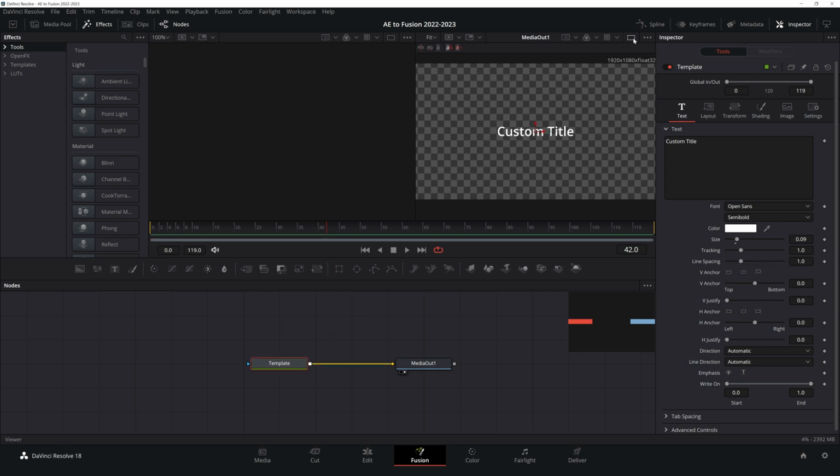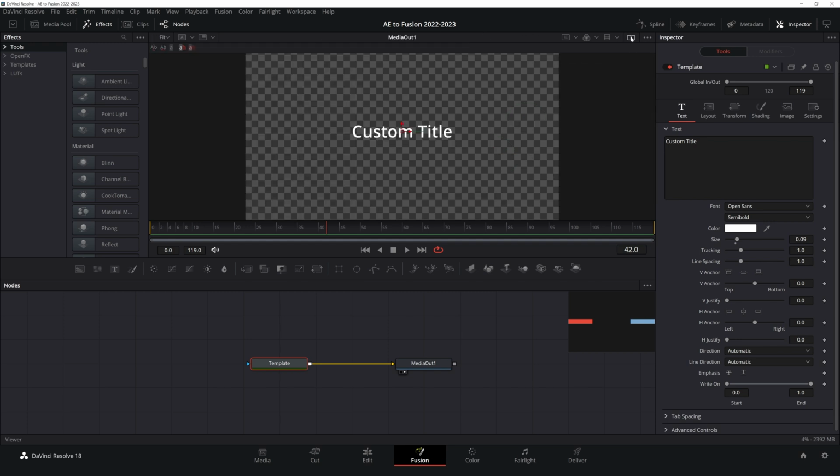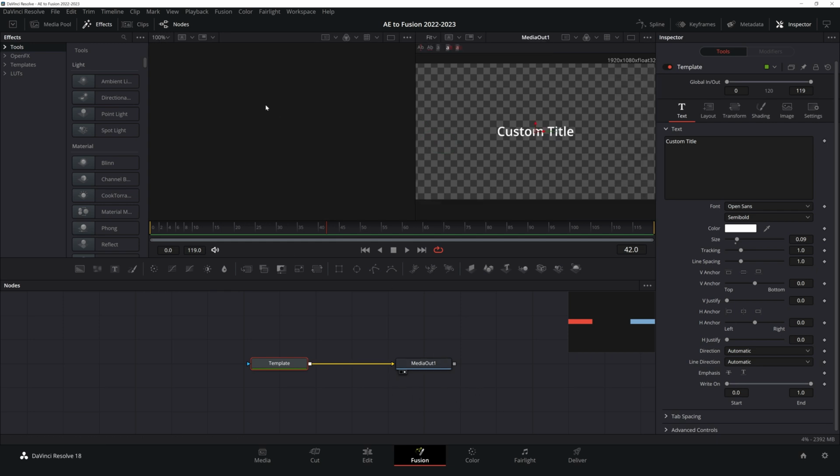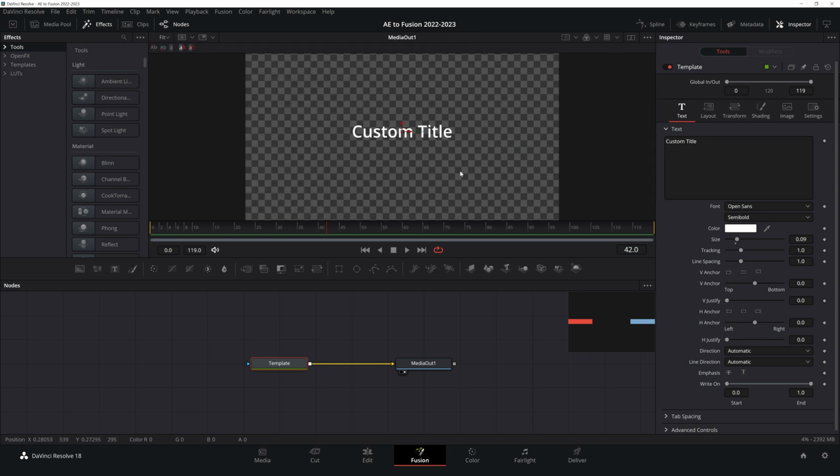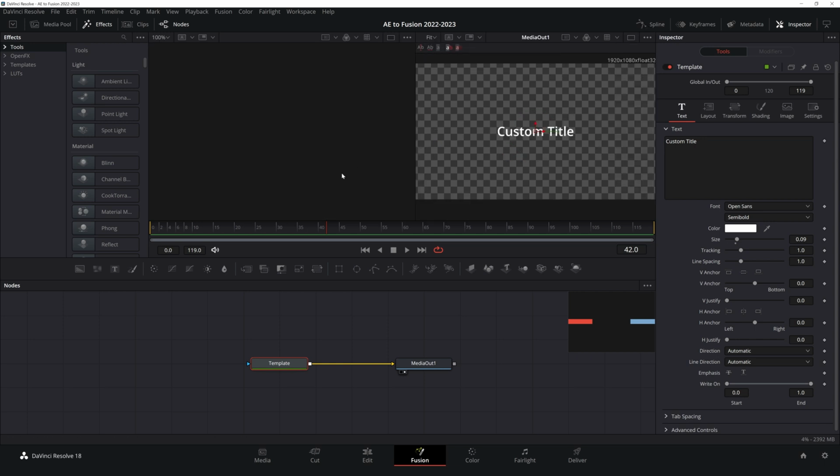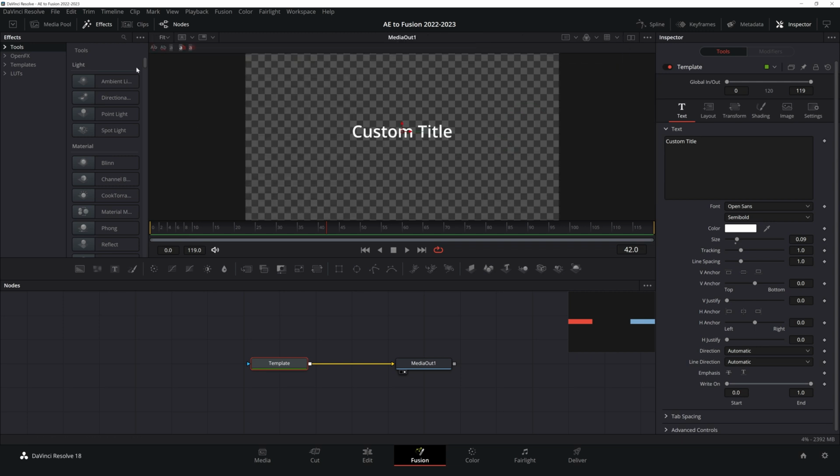And we have this button here that allows us to switch between two viewers. We can switch to one view and see the result of our nodes, or we can switch to two views. I'm gonna dive into using two viewers a little bit later, but I'm just gonna give you a first impression of it. Next tool that we have is Media Pool.